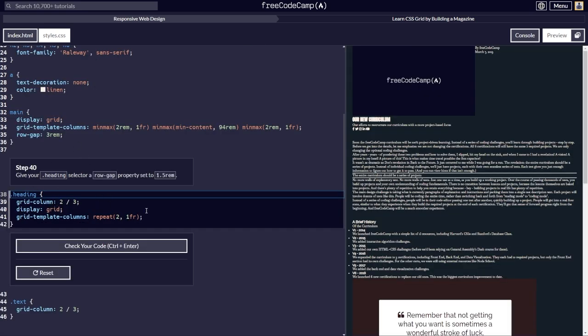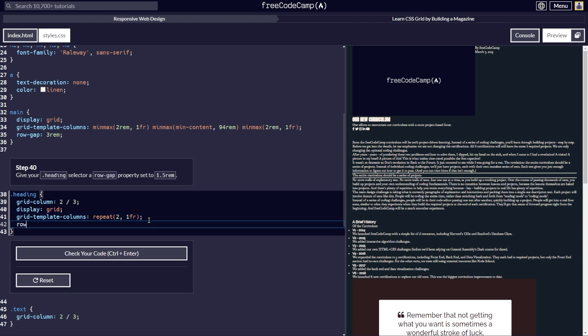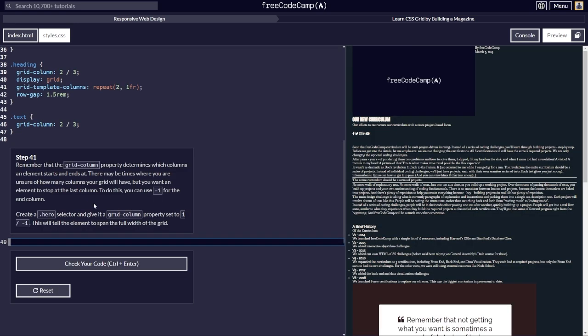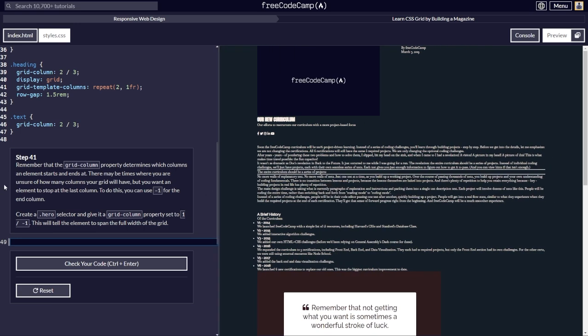Give your heading selector a row-gap of 1.5rem. Remember that the grid-column property determines which columns an element starts and ends at. There may be times where you are unsure of how many columns your grid will have, but you want an element to stop at the last column. To do this, you can use -1 for the end column.